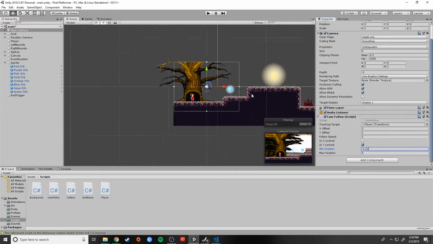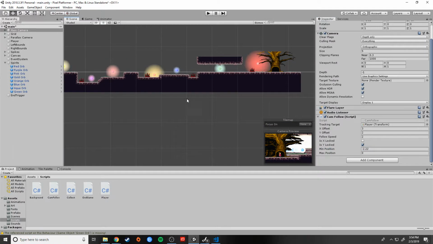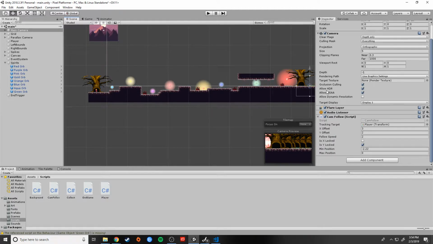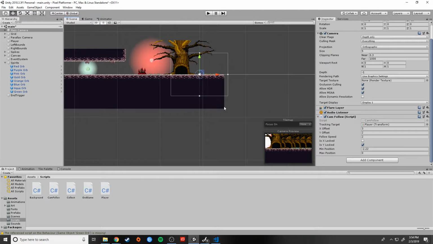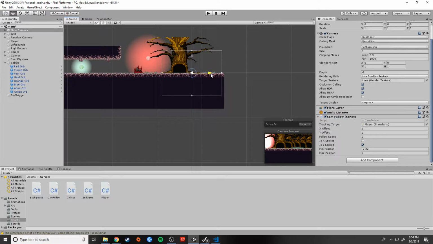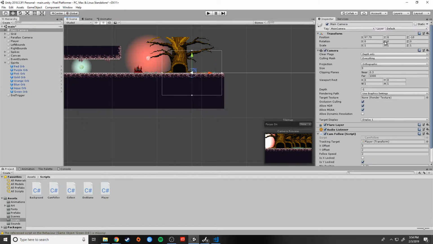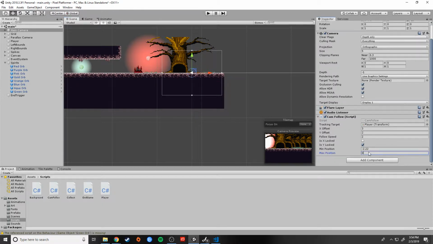And then for max, we'll zoom out even more, come all the way over, and we'll set it to about there. And we'll say that the maximum is 97.79. Perfect. Now let's play the game and see if we can do stuff.